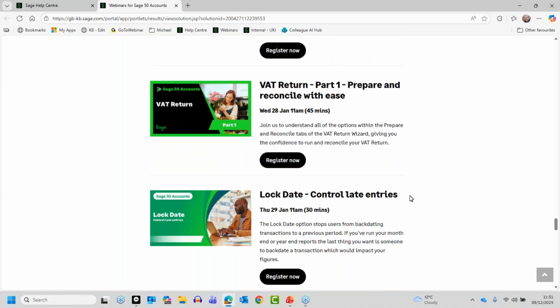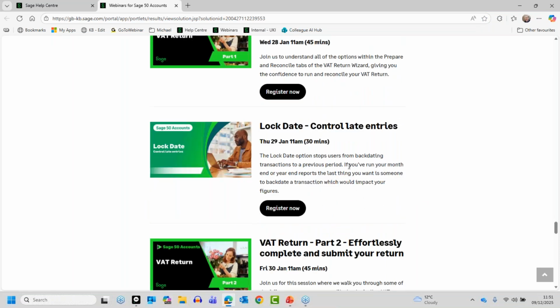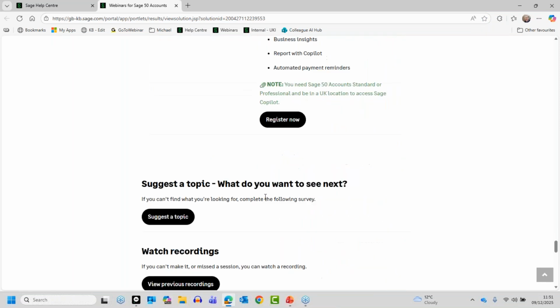Lock date as well, helping you to control who can and can't backdate late entries. If you've never used that before, great option. If your colleagues have ever, I think I'll just try and sneak that one in. You've already run a year end or a month end. You've sort of closed down that period. It helps with that. Helps you to control who can and can't backdate. So it's a really interesting one to go for. Really simple option, but really effective. So VAT returns in there as well.